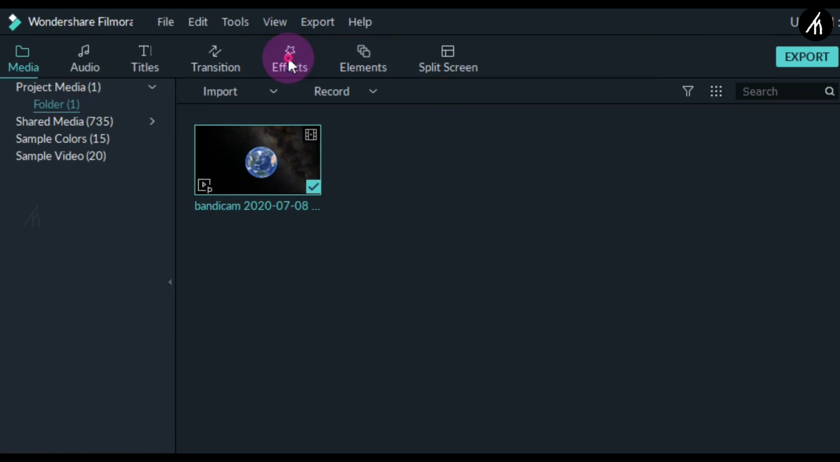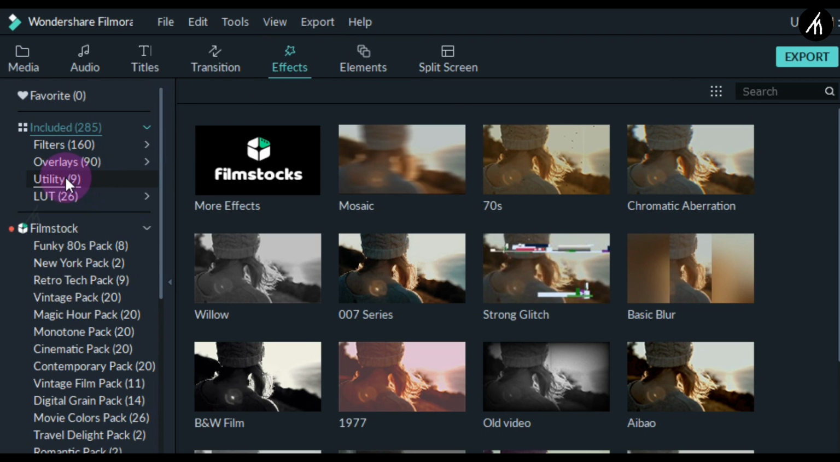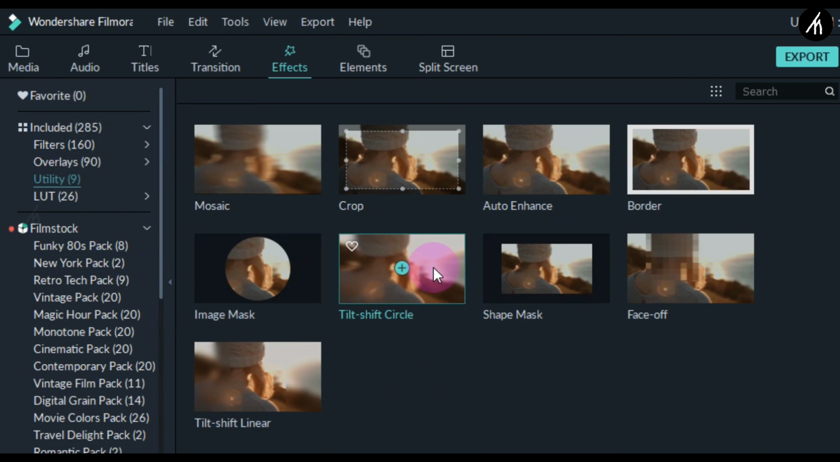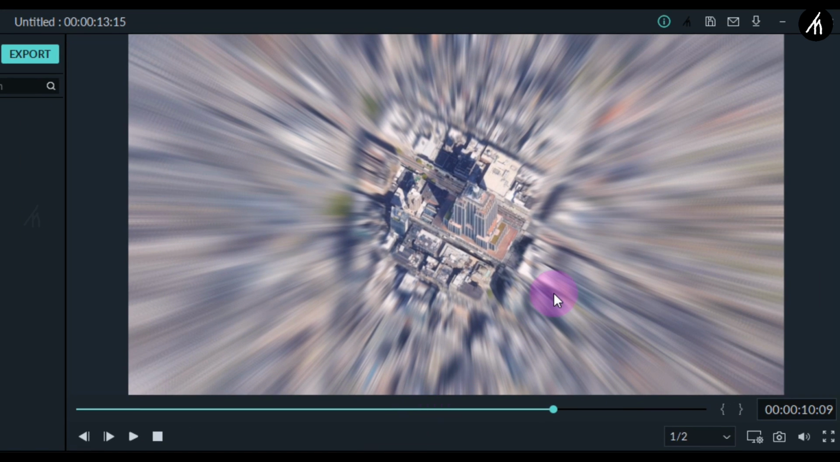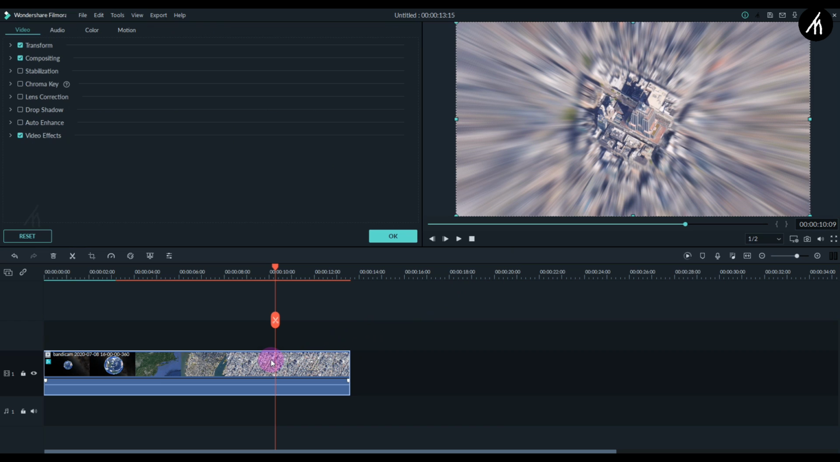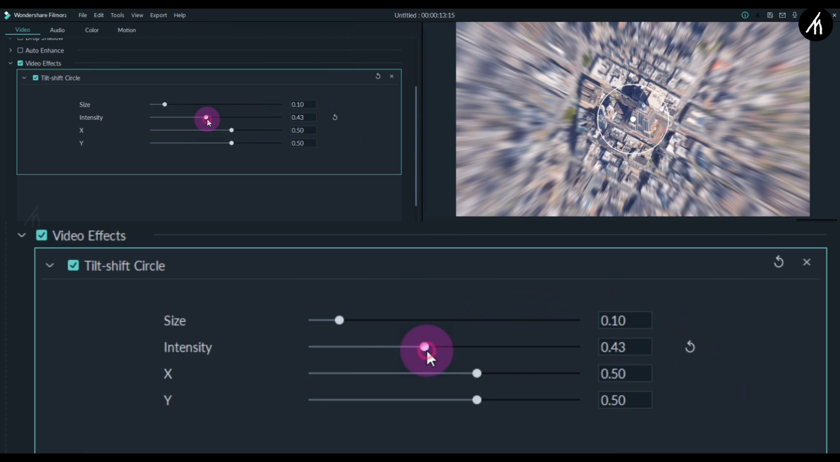To do that, simply go to the effects tab, into the utility section, and take this tilt shift circle and put it on the video. Now you will see these very harsh blurred out sides. To ease them out, simply double click on the video, go to the video effects, and change the intensity as per your liking.